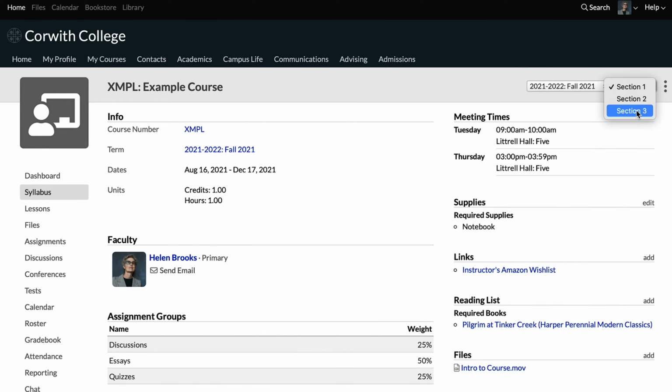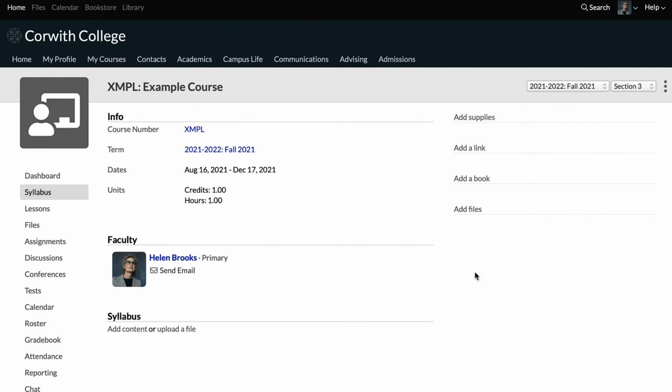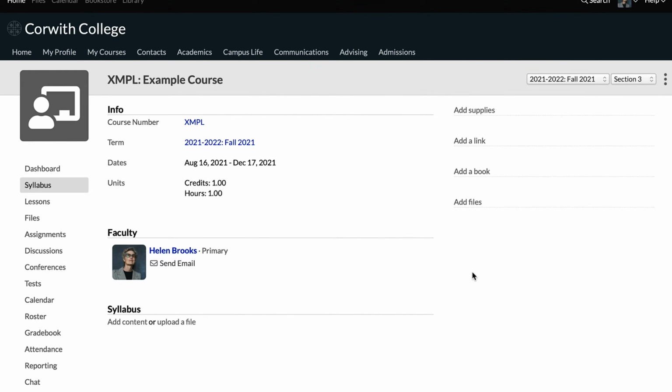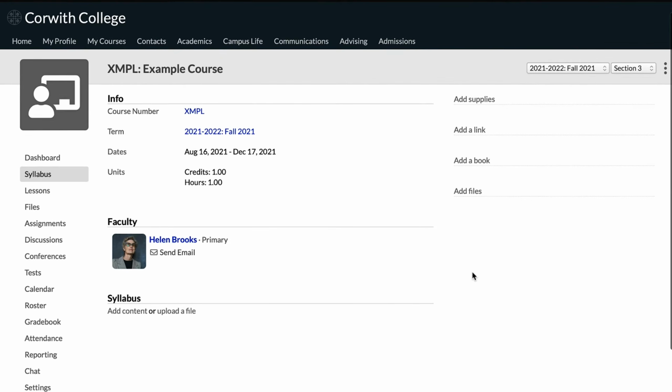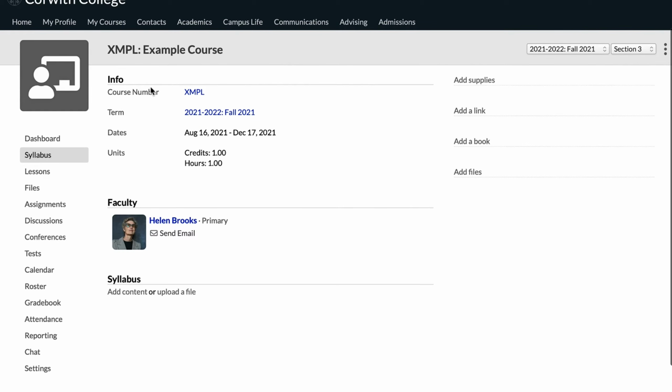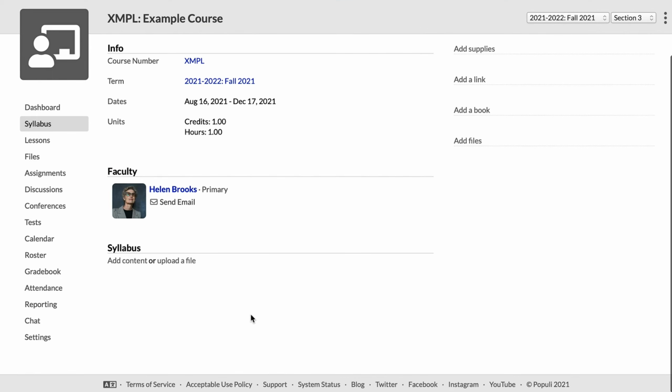Okay, let's go over and look at a blank version of the syllabus tab. We're going to go over to section 3 right here. So let's walk through just the basics of getting this all set up. You can see that we still have the basic information here. We've got faculty, but then let's go over here and just look at how we're going to manage the syllabus.